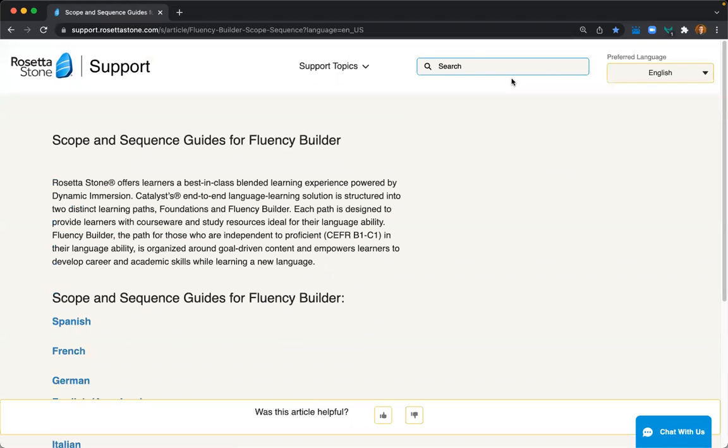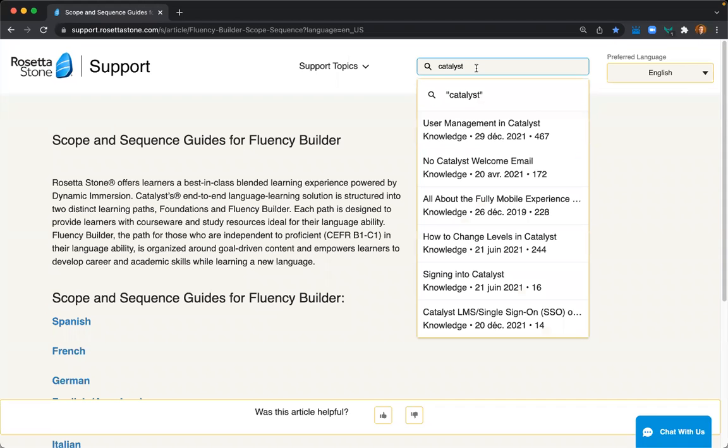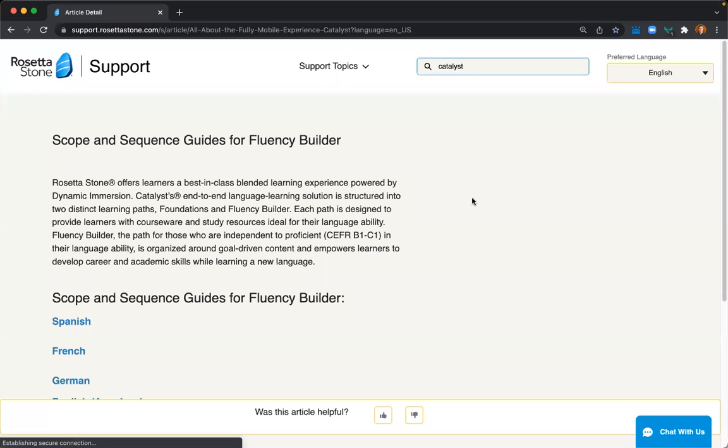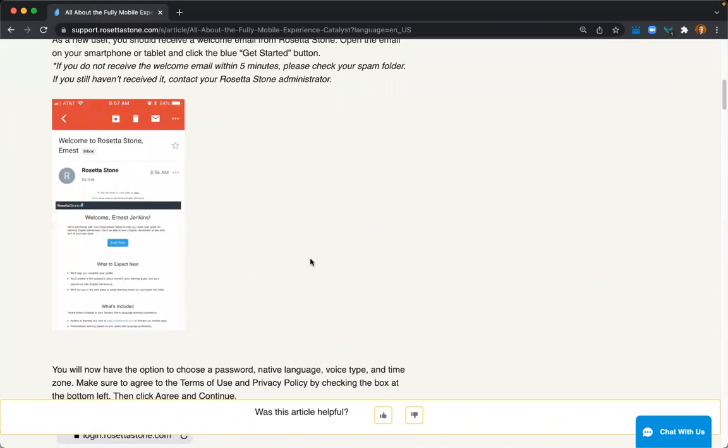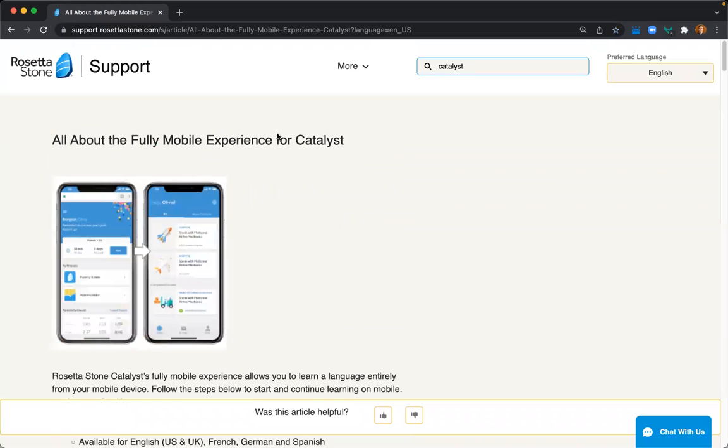We also have many other support articles and frequently asked questions. If you're looking for help learning more about Catalyst, you can go ahead and click on that. There is going to be information about the mobile apps and everything that learners need to do to get started there. So again, that's our support site. And again, you can even chat with some of our helpful tech support folks.